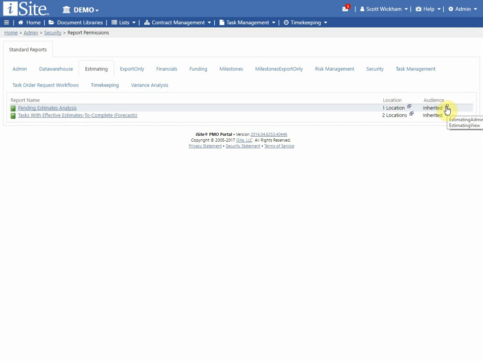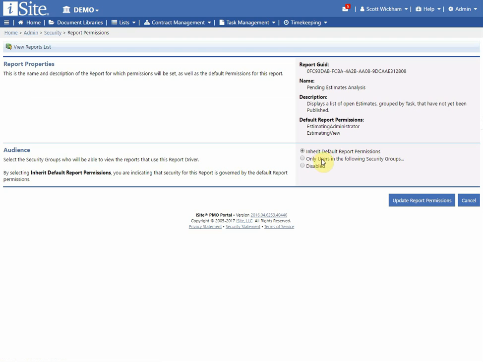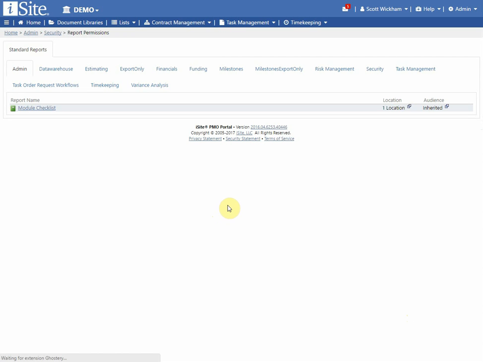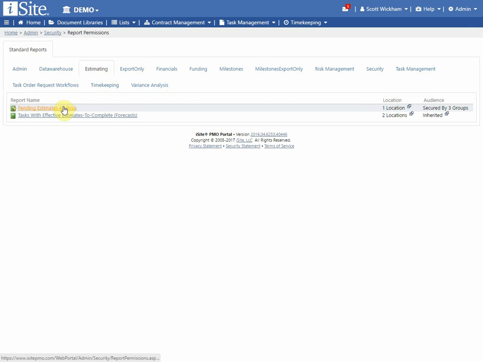But I may want to say, hey, you know what? I want to go ahead and change that. So it says estimating administrator and estimating view. I might want to change it for this report and say, let's lock this down to specific groups instead. So regardless of what their permissions are, if they're in this group, they can go ahead and view this report.